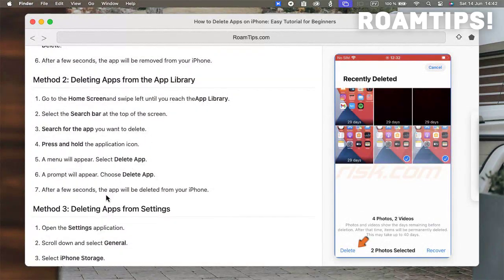Today we will be discussing how to delete apps on your iPhone. It's super easy, and I'm going to show you multiple ways to do it.